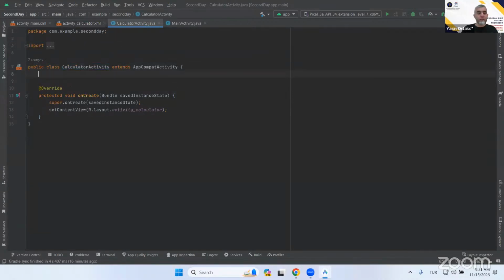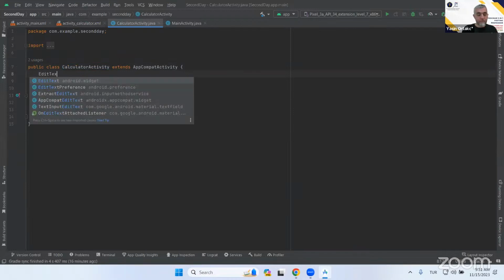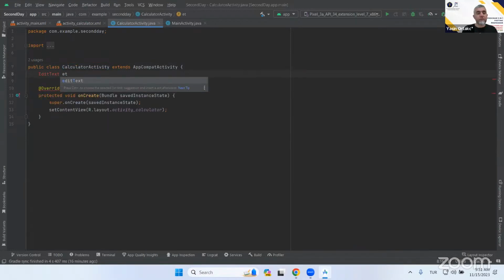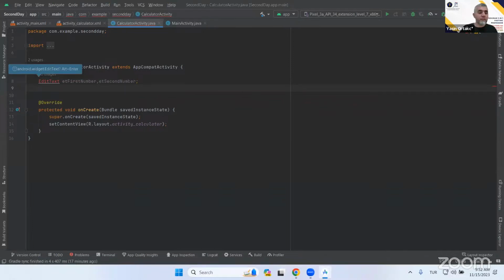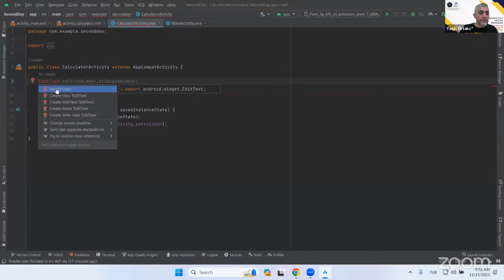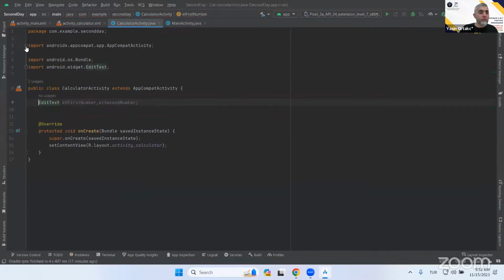So we have two edit texts, their names are ET first number, and we have one more edit text, ET second number. Now we are defining them in the Java activity. So edit text, it says it doesn't know what edit text is. By pressing Alt Enter and import, we can import the class. So now we are importing the edit text class, and this error is fixed now. We add the library of edit text.